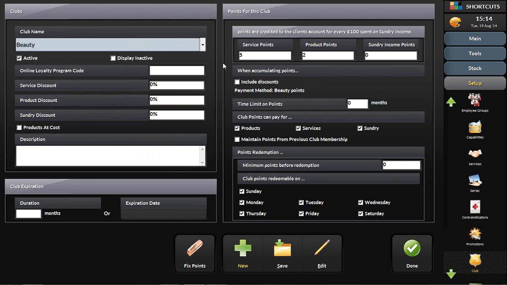Once you've given your club a name, then you can allocate how many points that club will be accumulating. With the club within Shortcuts, the points are credited for every £100 spent. At the moment you can see that I've got my system set up, so I've got 5 service points, which means that for every £100 that my client spends on services, they will get 5 points, and each point is £1 back to the client. We then have product points, so for every £100 that my client spends on products, they will get 2 points. The incentive there is the majority of people are purchasing services, but if they're purchasing products on top, we're giving them an extra incentive to top up their points.